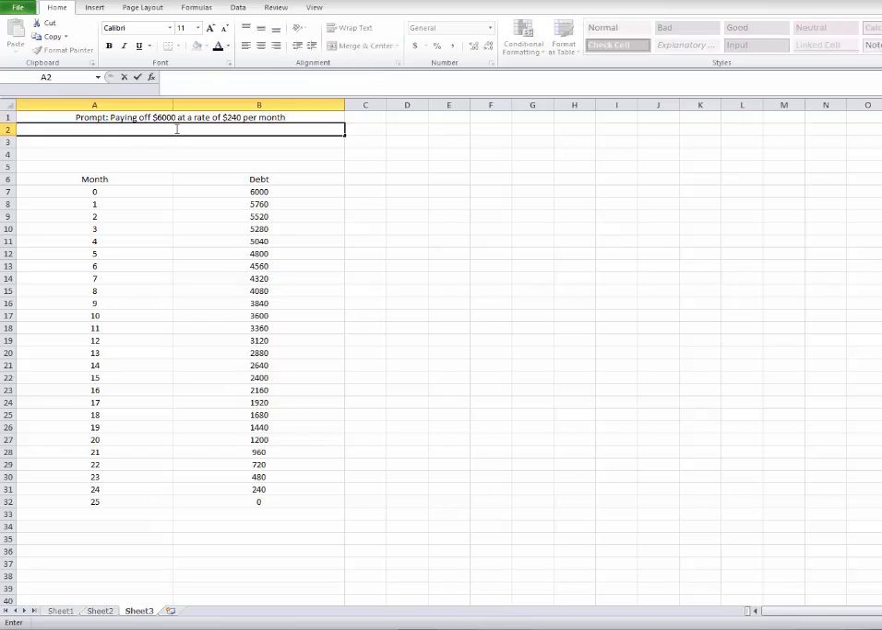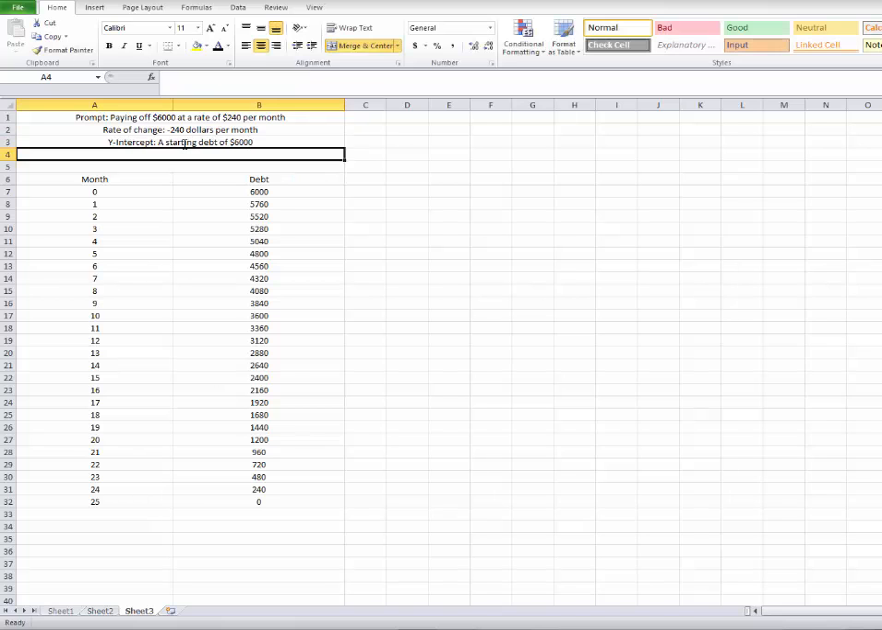And then down here, let's identify our rate of change, or the slope. You could use either phrasing. It is negative $240 per month. And the y-intercept on this one was a starting debt of $6,000, and the x-intercept, the debt is paid after 25 months.